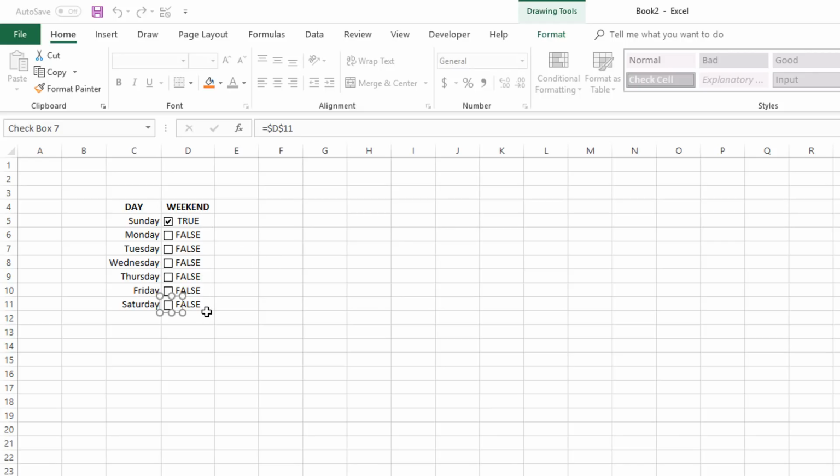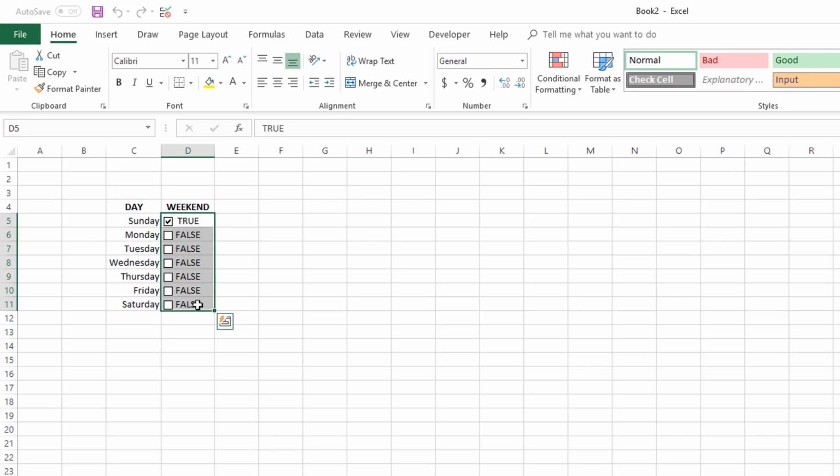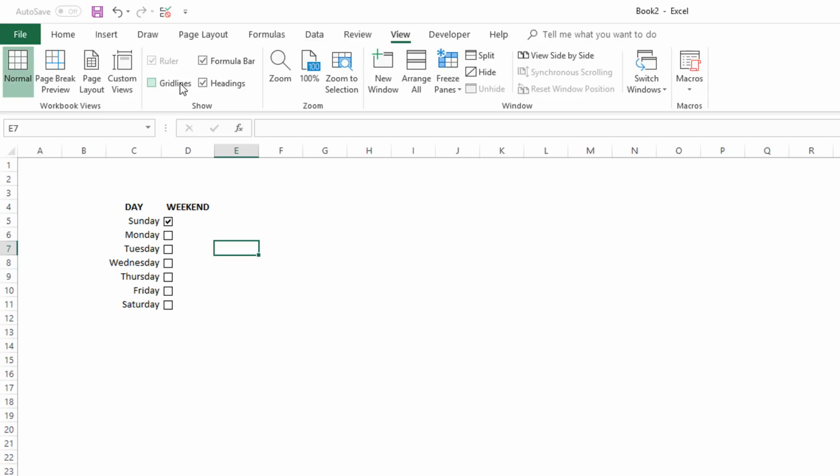So now that we have all the checkboxes for every day, one thing I like to do, if I don't want to show the true or false, because I already have a checkbox which indicates whether it's true or false, is change the font color to white for these cells. And now let me hide the grid lines. So now you'll see that they actually appear like a good input mechanism where people can just say, okay, my Saturday and Sunday are weekend days. So that's how easy it is for us to create checkbox controls and use them effectively to drive our calculations.